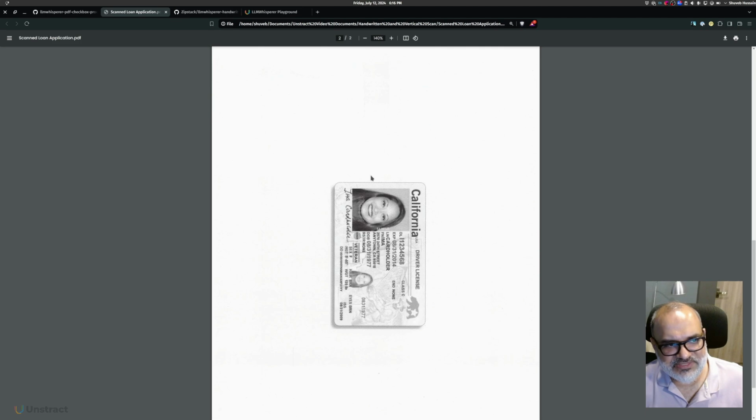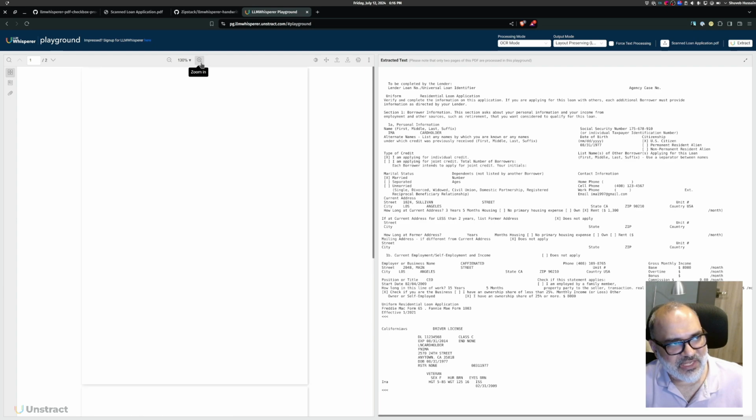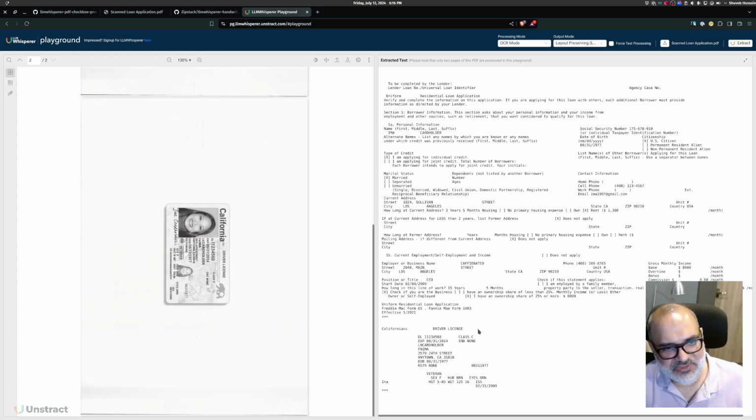And to make matters worse, in the second page we have a driver's license, which is in the wrong orientation. Rather than landscape, it is in portrait orientation, but we should have no trouble. We also show how we use the LLM Whisperer playground to quickly extract and see how things are. You can see how format preservation occurs, and how it's able to pull out the information from the driver's license even though the license itself is in the wrong orientation, right?